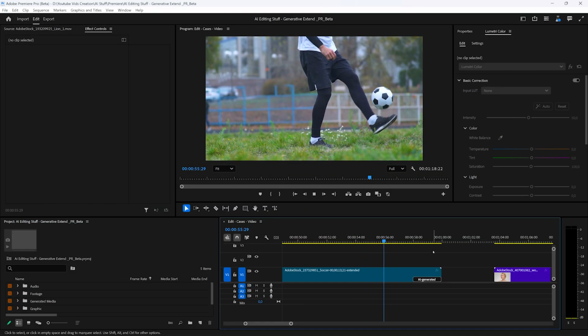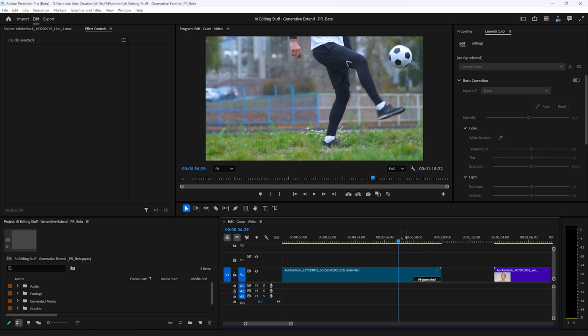So next we have a guy here with a soccer ball, and let's see how it does. Here's the extension.